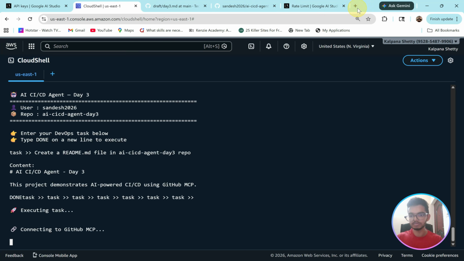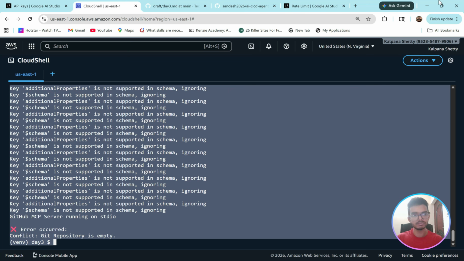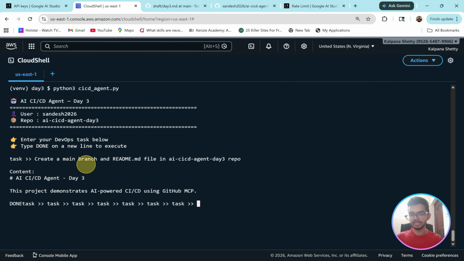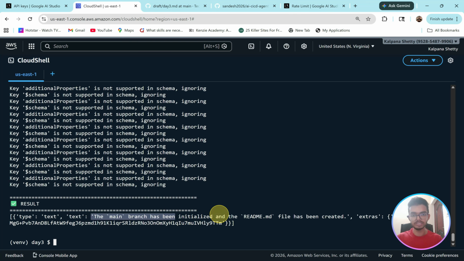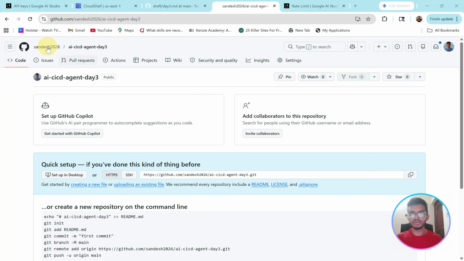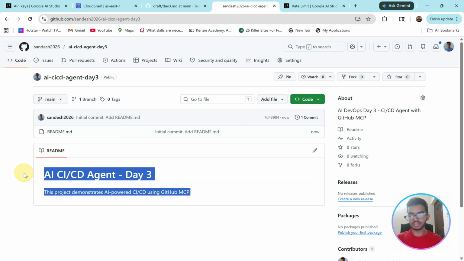Add your task. It gave an error like git repository is empty. Let me specify the branch also. So create a main branch, then enter. Now you can see the main branch has been initialized with the readme file. If I go to my GitHub repository and refresh the screen, here you can see readme file is created now.